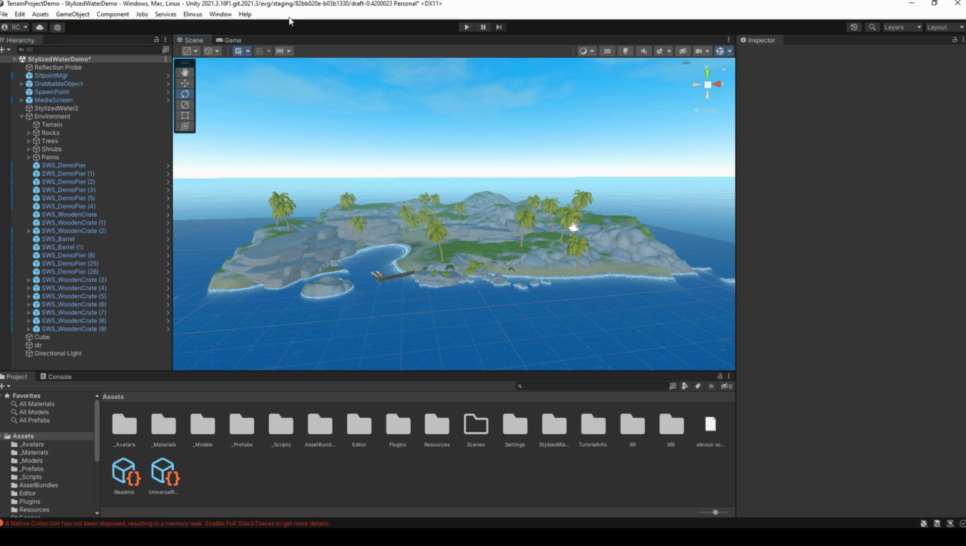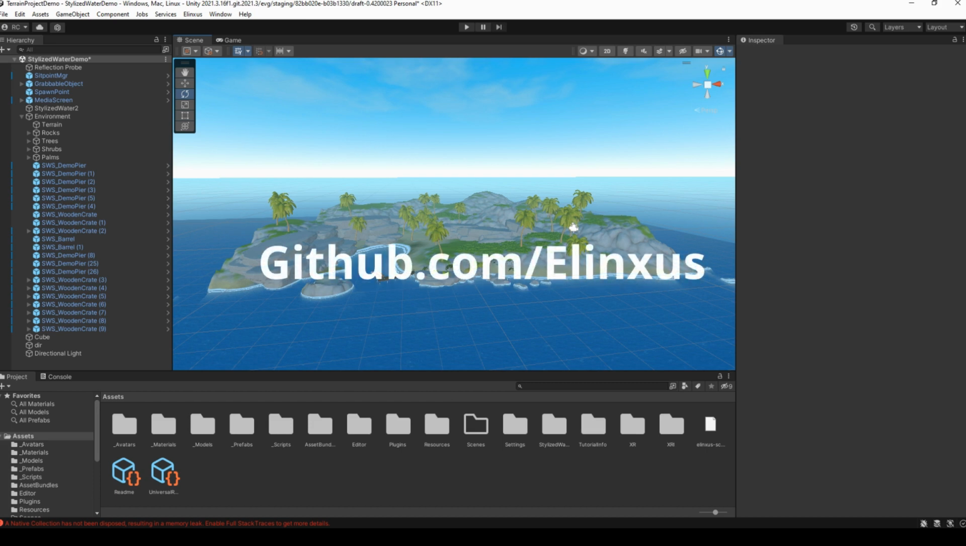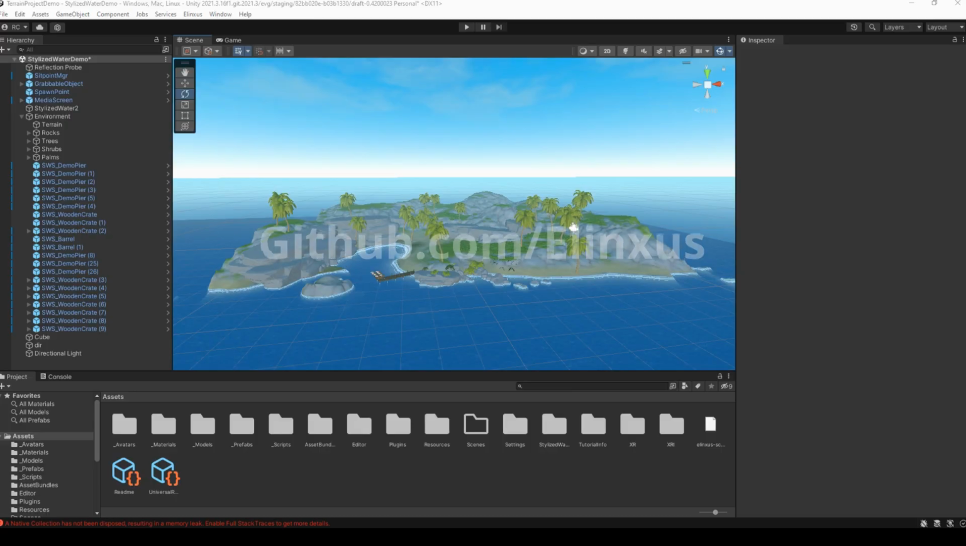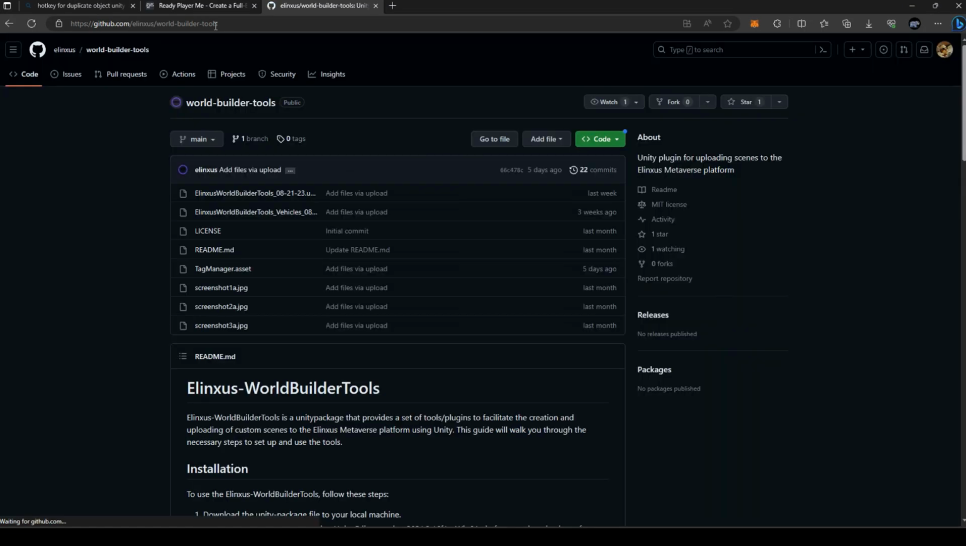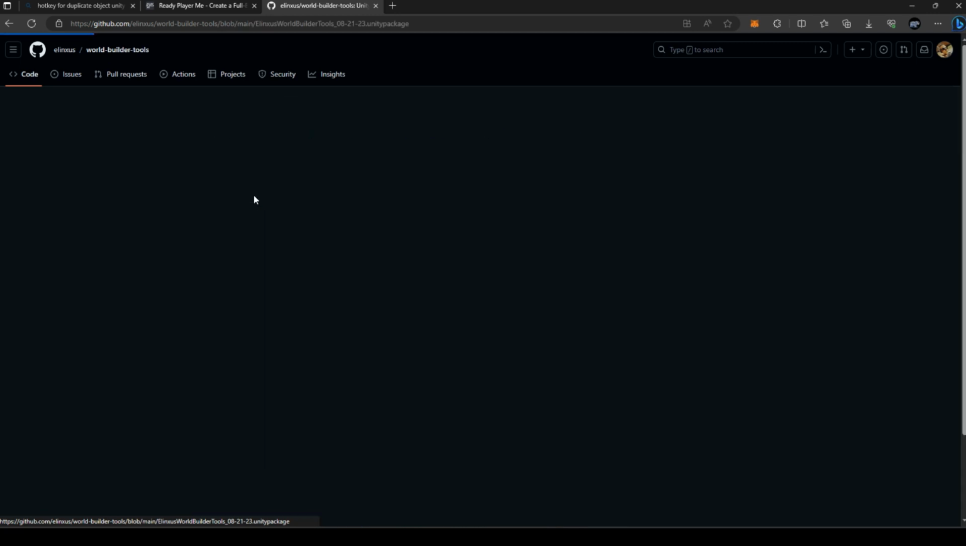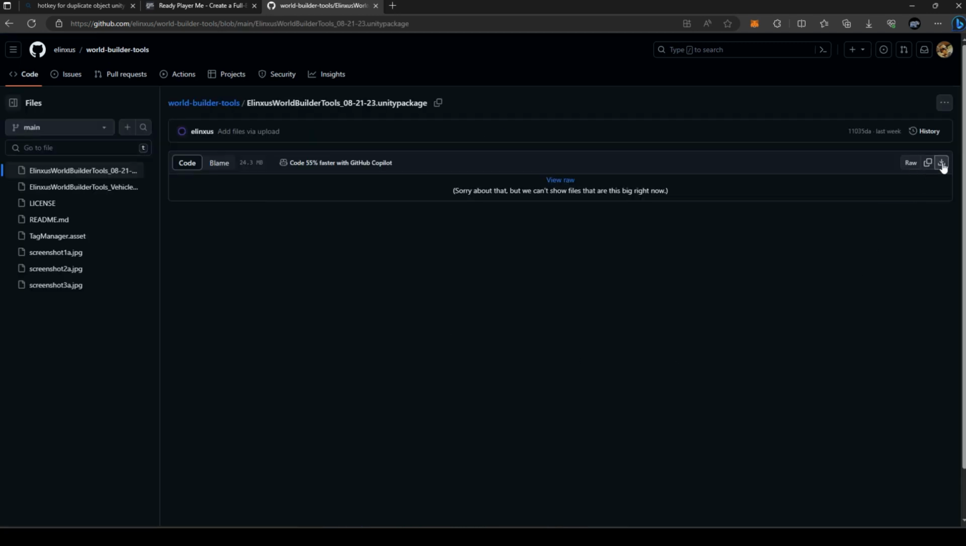Once you've downloaded your OpenXR and your XR Interaction Toolkit, you want to go to GitHub. Let me just open up a new application here, and we're going to get this tool. This makes it easy for you to upload all your Unity world builds into Elinxus. All you have to do is click on this and download the raw file.